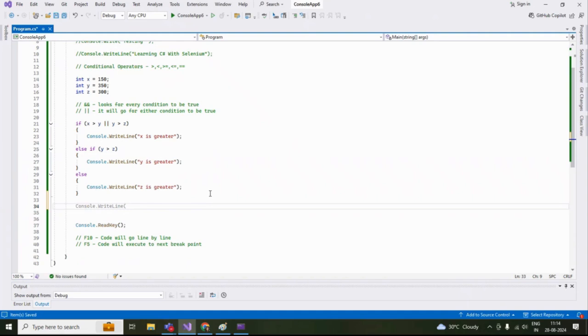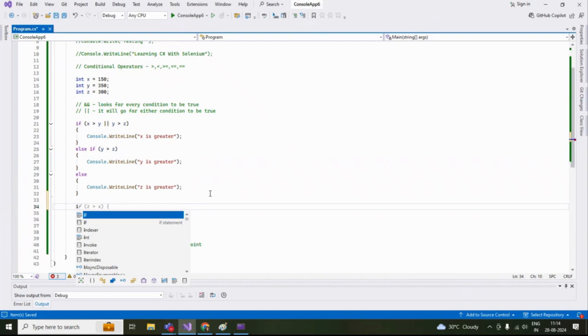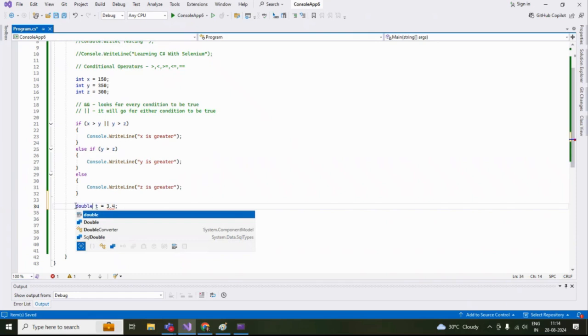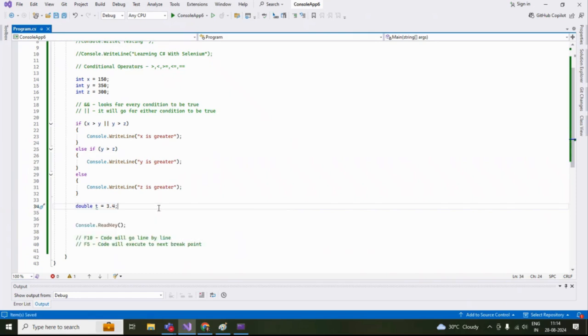Decimal, float. But you're asking for data types, so yeah, float will be used, right? Suppose I say float t equal to 3.4. Why is it giving me an error? Because it is not supporting this data type. So double, yes, it is double.